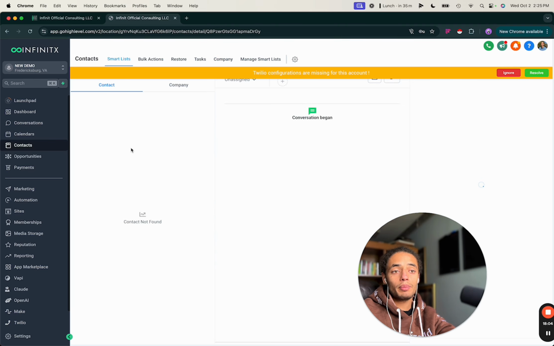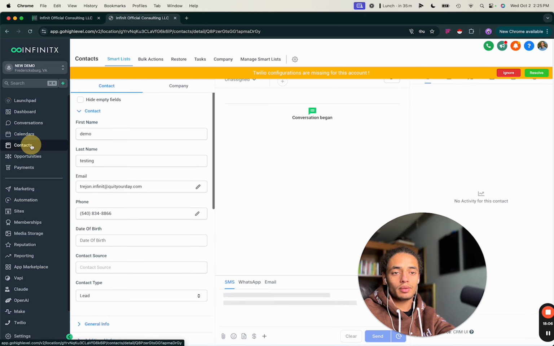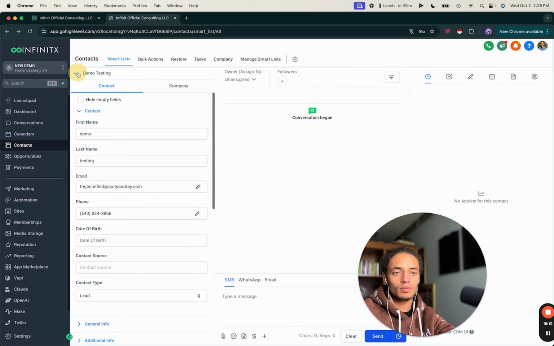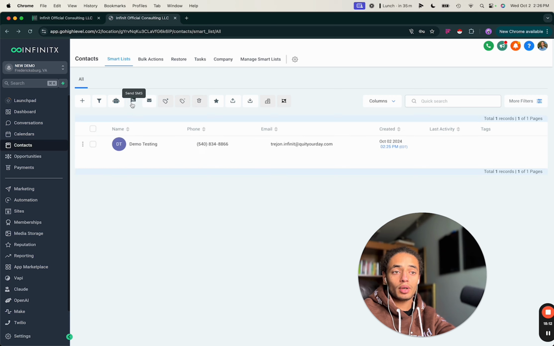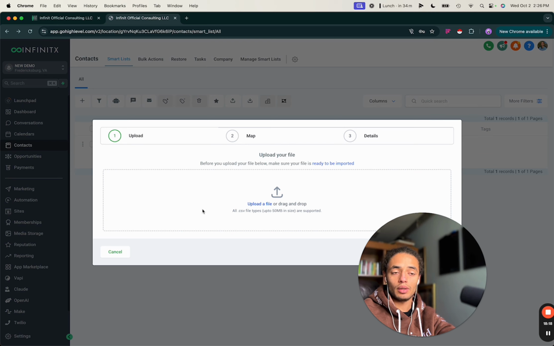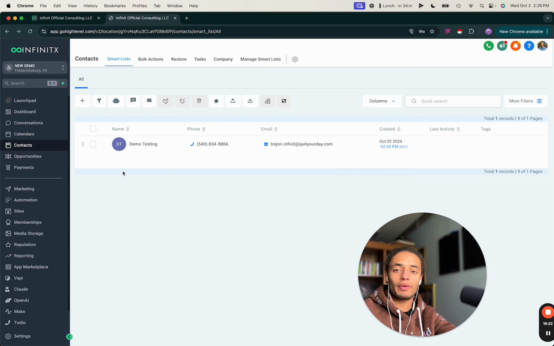You can also import contacts. Let me go back real quick. You can also import contacts by going to import, and you can upload a CSV with all of your contacts on it and import them straight into your CRM. This is great for if you're migrating from another CRM, or if you're migrating from like you've been using spreadsheets or something like that, or you have a lead list that you want to import into Go High Level.